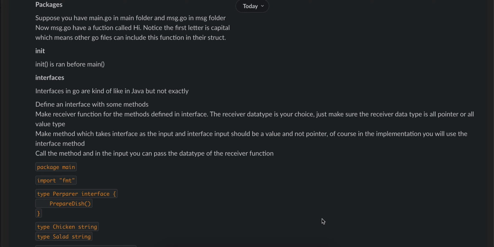Notice the first letter is capital, which means other Go files can include this function in their struct. If it is small, then other Go files won't be able to include it. In short, if the first letter is capital, it is a public function, otherwise it is private.